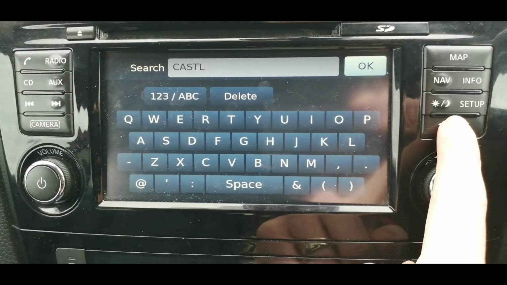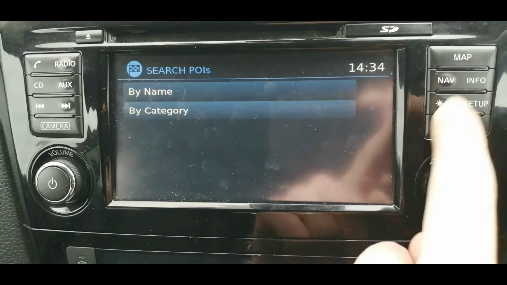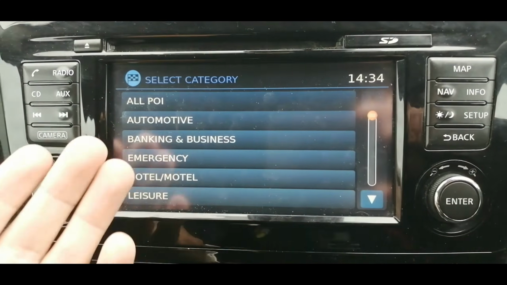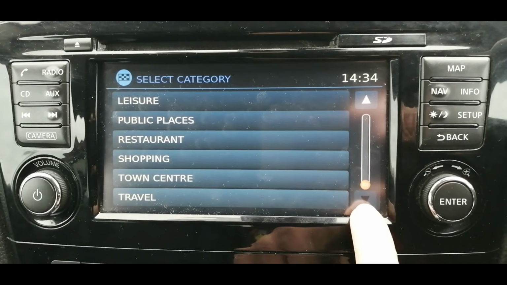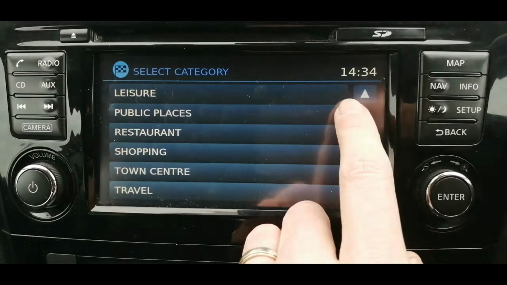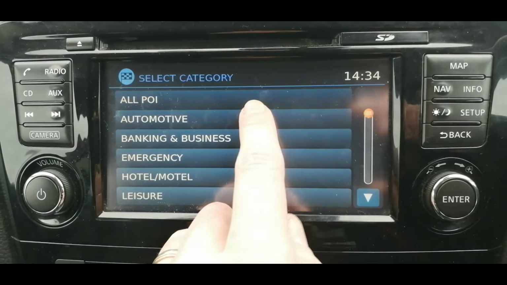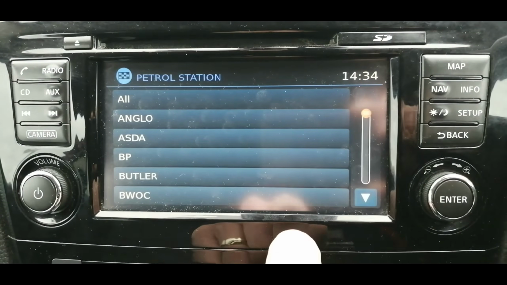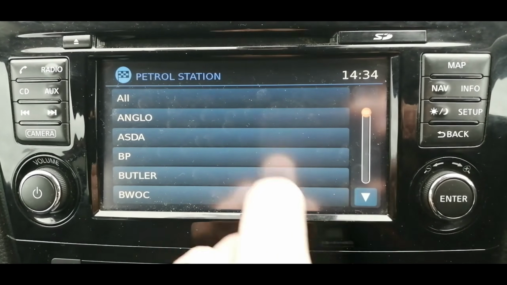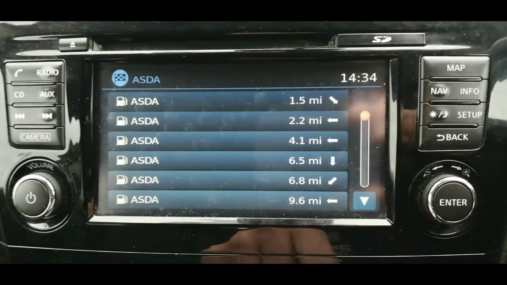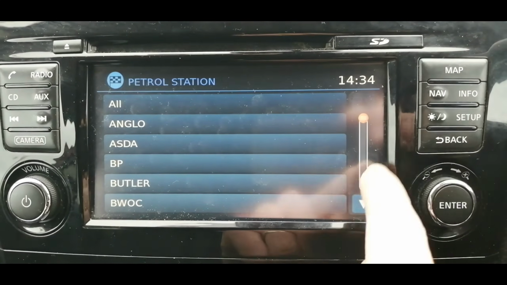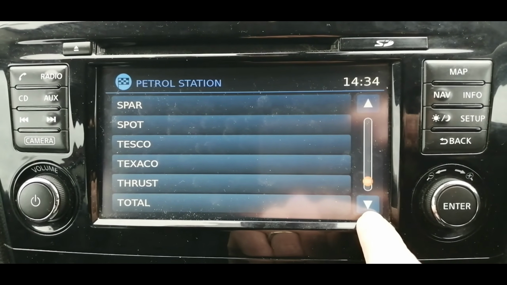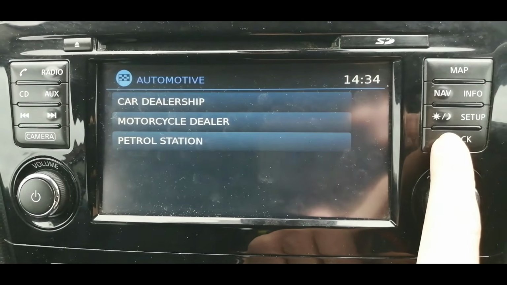If you're looking more general, you want to select by category. When you click on that, you get all of the different categories. It's pretty self-explanatory. Let's say we are looking for a garage because you've got a problem with your car. You can click on automotive, and you've got dealerships, motorcycles, or petrol station. If you want a specific petrol station, because you know that Asda are always cheapest, for example, tap on Asda and it will find all your nearest Asda petrol stations. Same for all the main brands on here: Jet, Sainsbury's, Shell, Tesco, etc. Tap on the one you want.